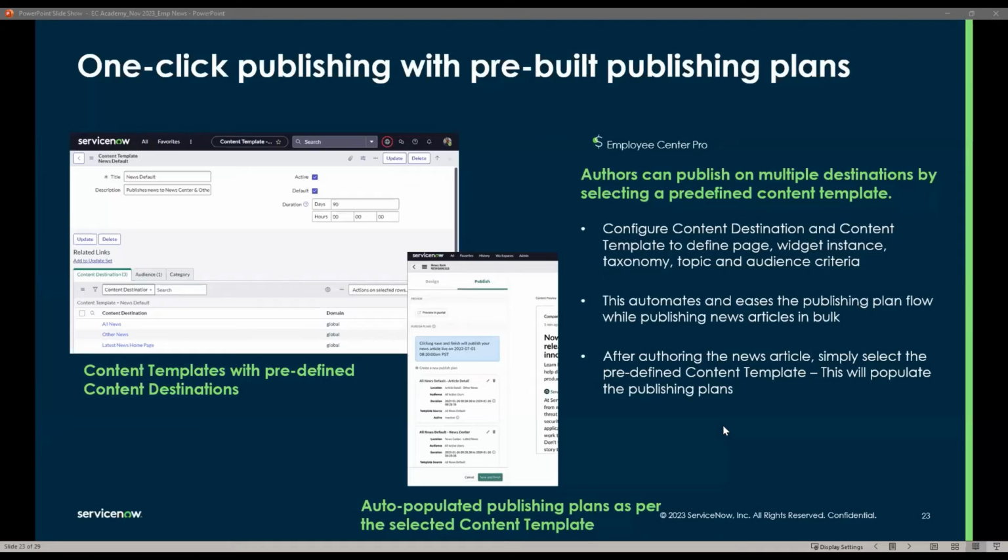You'll again see this during the demo, but because you're selecting a content template, you essentially are not building the publishing plan individually for every widget you want the article to appear on. So you kind of do a bulk publish of that article across different content destination sites, places, widgets. Feel free to ask questions on this. We can go deeper into this and clarify further when we do the demo.